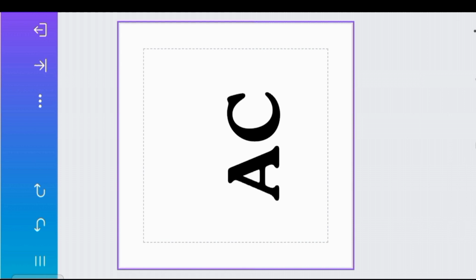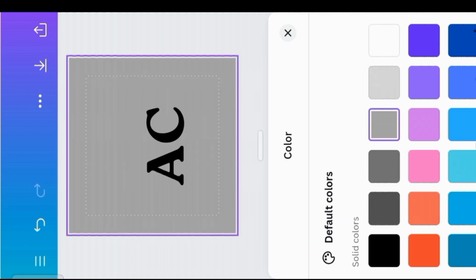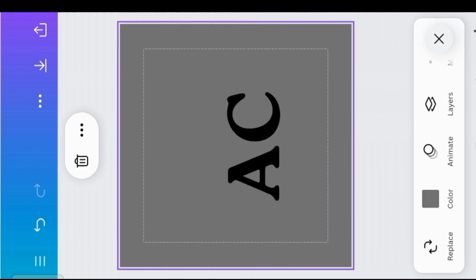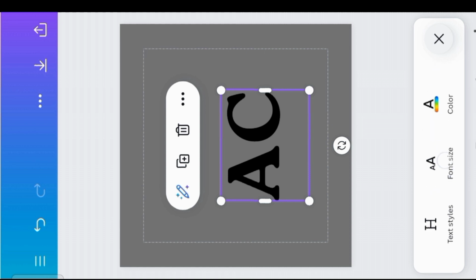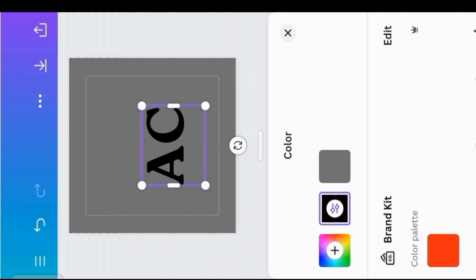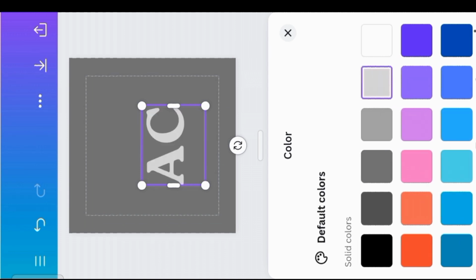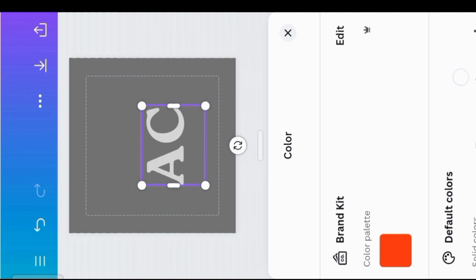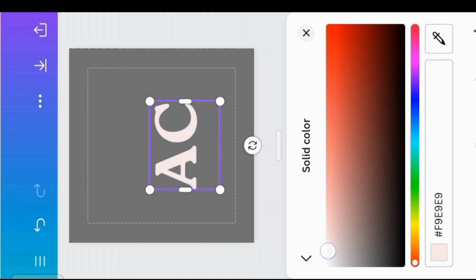Then I will need to change the background of this very particular design. I click on this. Then I choose this very particular ash. Let me choose this. Then the next thing, I click on the letters. Then I click on the color here to change the color of the design, I mean the letters. Let me click on the color palette. Okay. I'm okay with it.